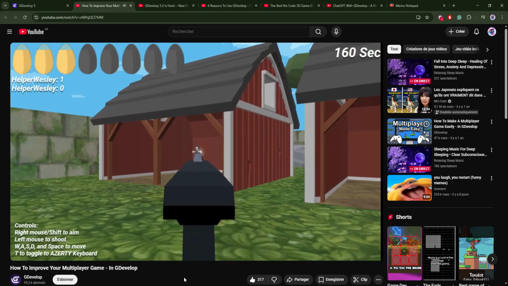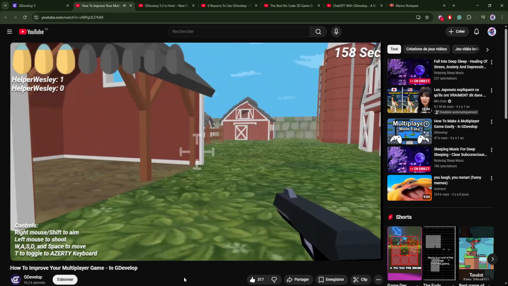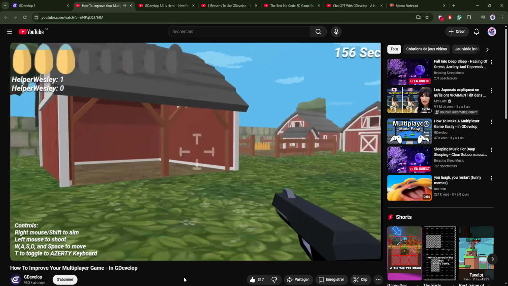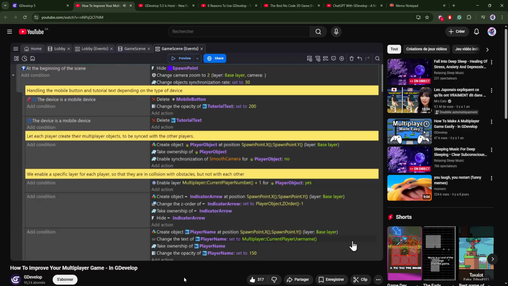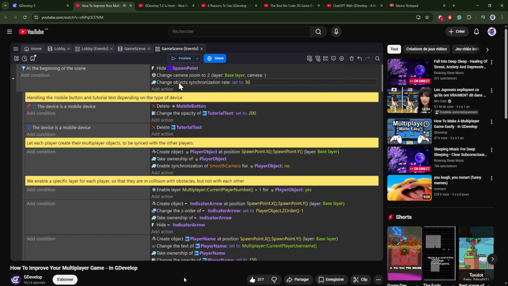Or if you have something like an FPS game that requires more up-to-date timing, you can set it to 60 per second. But by default, it's set to 30. And this action will only apply to the game that it's set on, so make sure it's set at the beginning of the scene for all of the games.